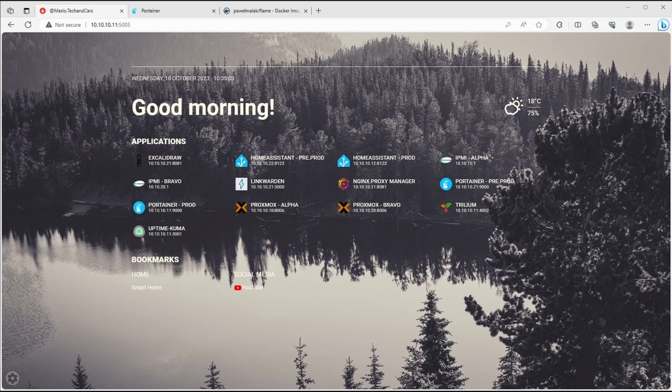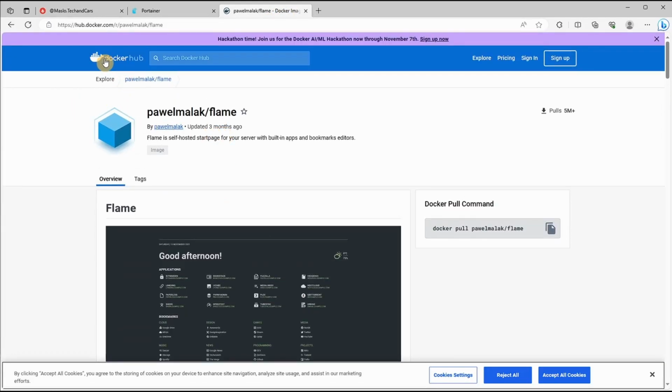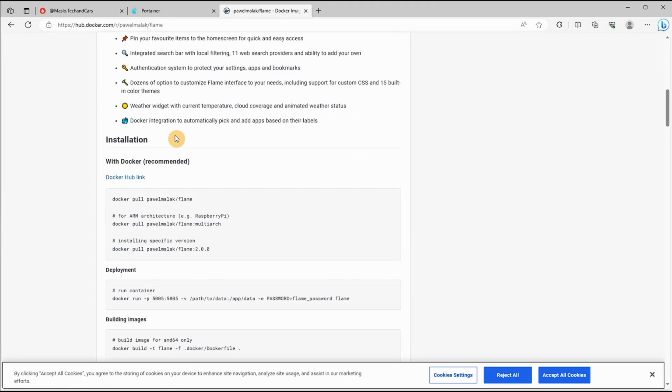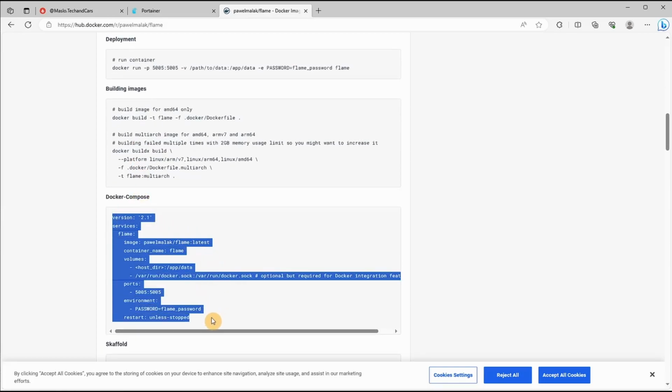Stay tuned. So the first thing we're going to do is go to the official Docker Hub website, link in description. Let's scroll down to the Docker Compose file. Let's copy all of these.